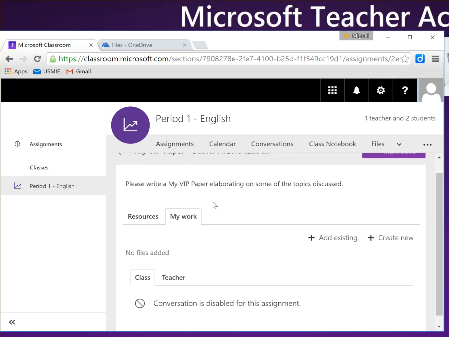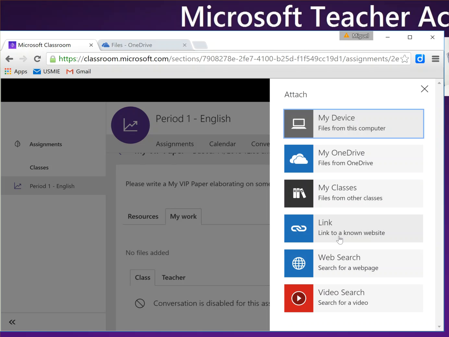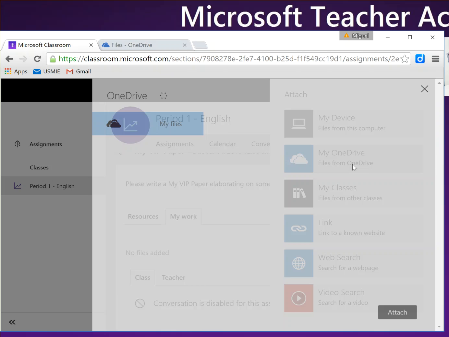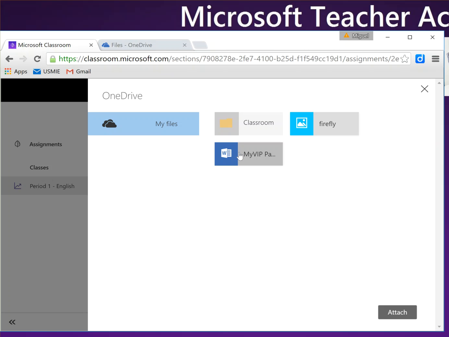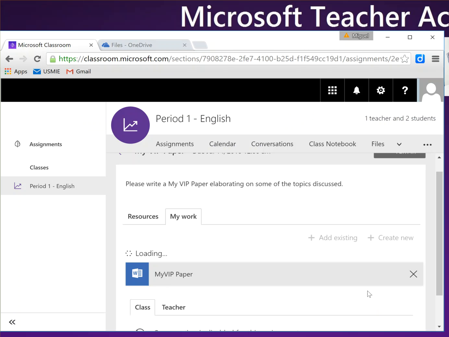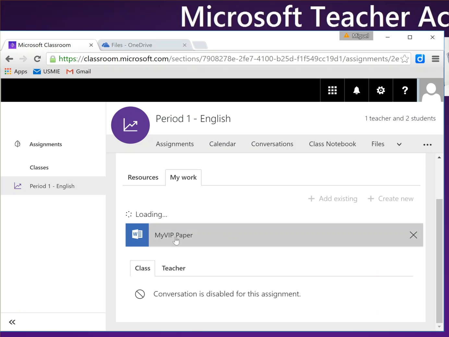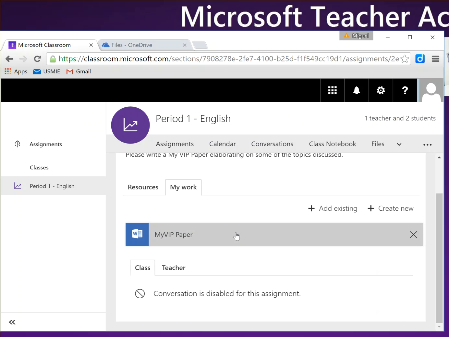I have the option of adding an existing document or creating a new one. If I add existing, I have a variety of choices. I can go to my OneDrive, I can go to link. If I go to my OneDrive, you'll see that my VIP paper is there. So when I click on it, I can attach it, and now that document is going to appear there.